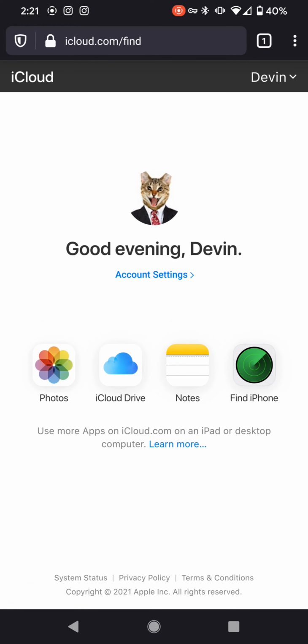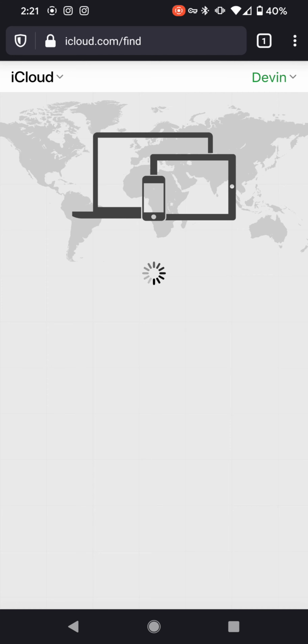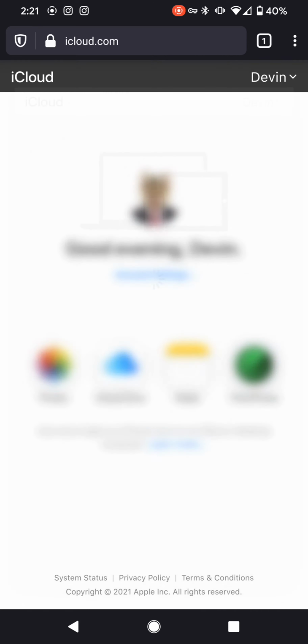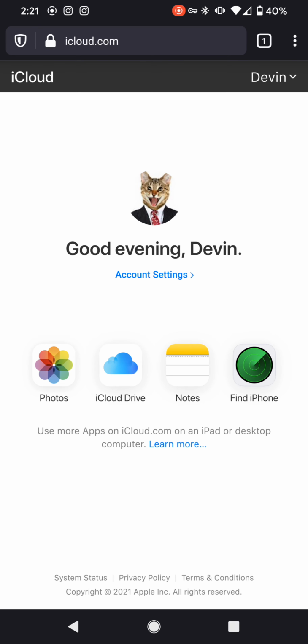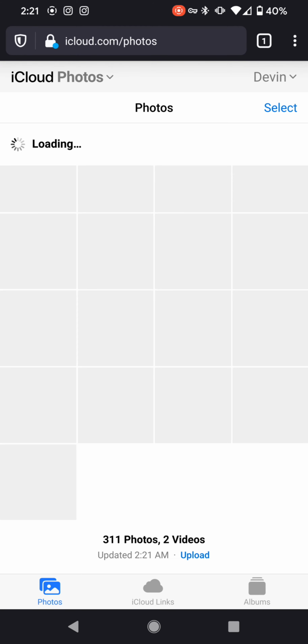So for finding your iPhone, you would just go to the find, but since I have no Apple devices at the moment, I cannot show you through here how it would show up. But then you can still view your iCloud photos, whatever those may be.